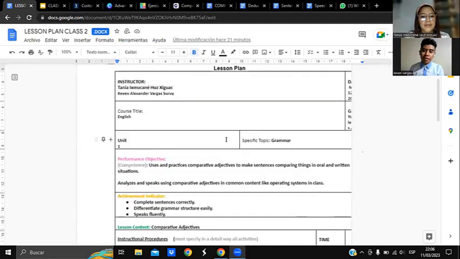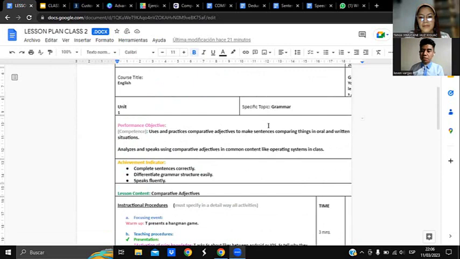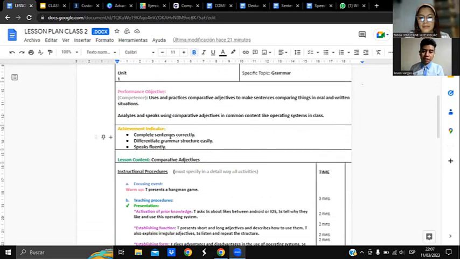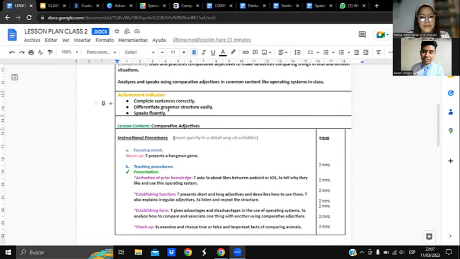For example, as you can see, the main topic is grammar. And then we have the competencies. The first one is uses and practices comparative adjectives to make sentences comparing things in oral and written situations. In the second, we have analyzes and speaks using comparative adjectives in common content, like operating systems in class. It is also very important to mention the achievement indicators: complete sentences correctly, differentiates grammar structure easily, and speaks fluently, and the lesson content, comparative adjectives.